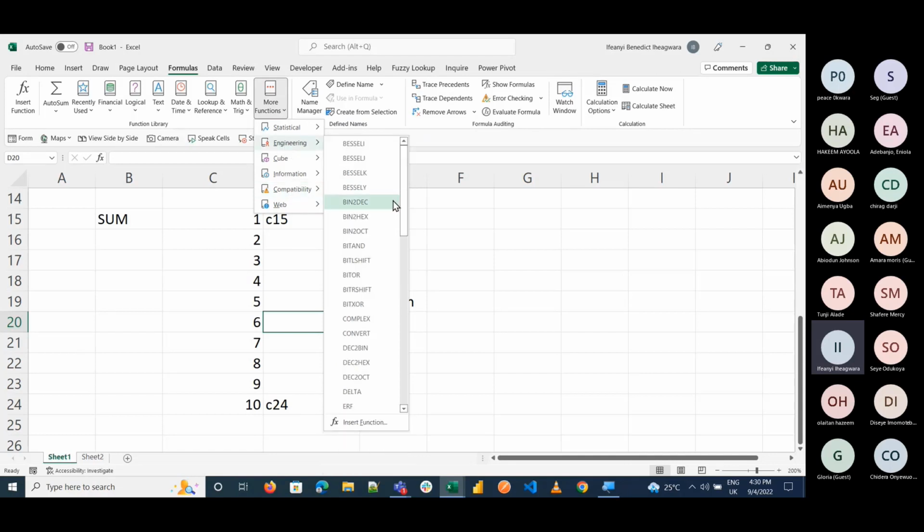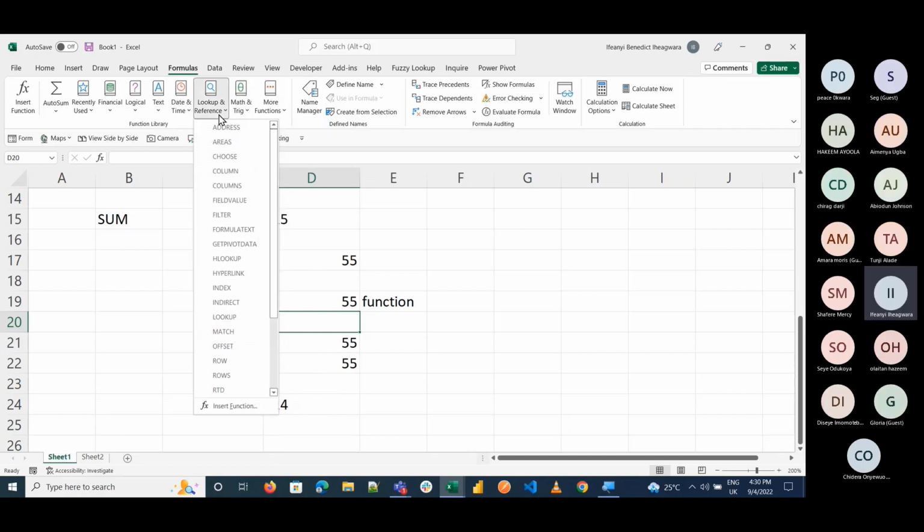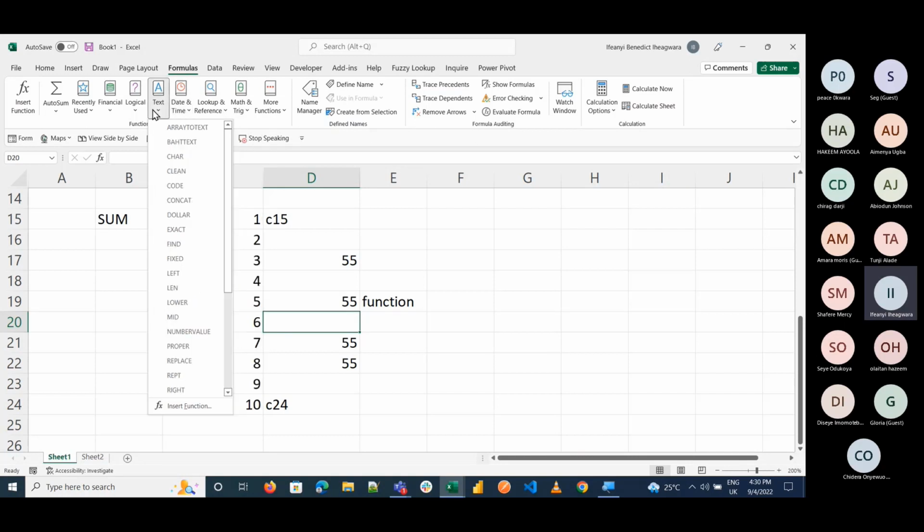Like the engineering functions that they use for the engineering field. You also go to Math and Trig, where you have a list of functions like cosine and sine. You go to Lookup, so you have your VLOOKUP, your CHOOSE formula, the OFFSET formula, and XLOOKUP as well. We come to Date and Time, and you have formulas like today, now, and the rest. You go to Text functions, and you have LOWER, MID, and all of that.